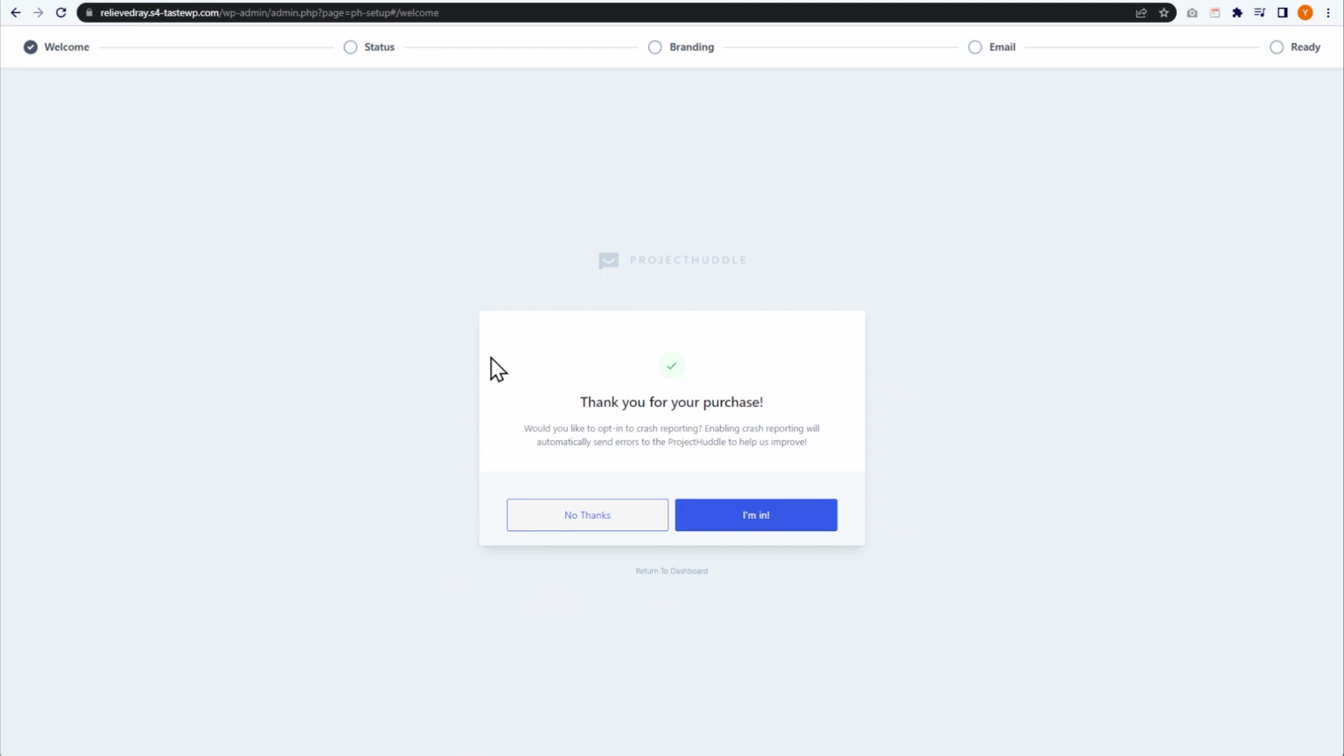The first thing it asks us to do here is if we want to enable crash reporting. And enabling this will send crash reports automatically to Project Huddle, and it will help us improve the plugin and make it even better. So of course, I'm going to press I'm in right here to enable that.